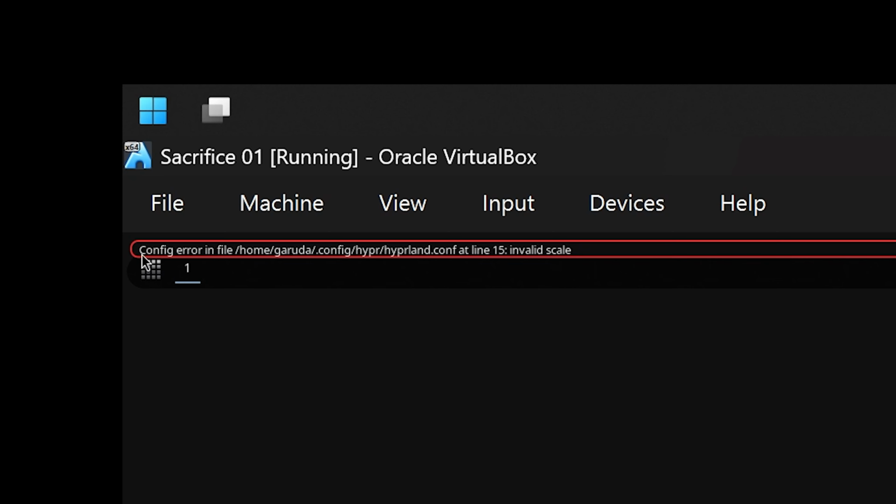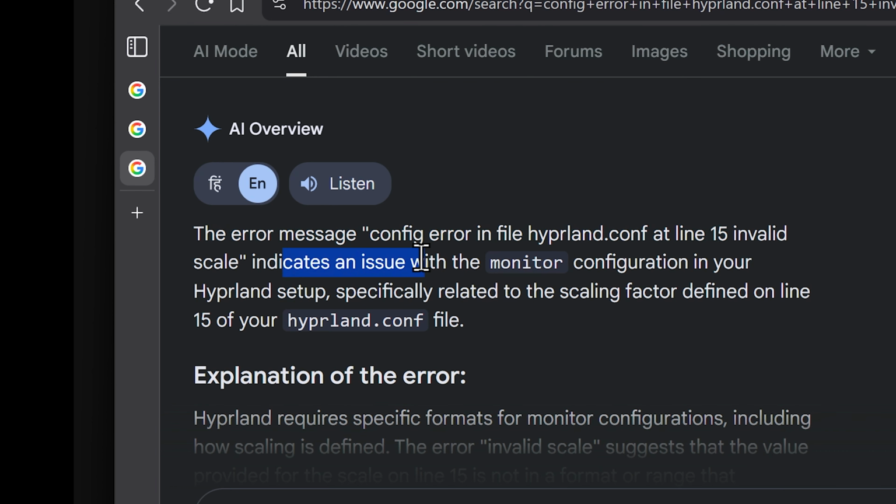Let's fix this issue. Config. I don't know what it is. I have never used Hyprland before. This is my first ever time using Hyprland in a virtual machine, and that too with Garuda. This issue indicates a problem in the monitor configuration in your Hyprland setup, specifically related to the scaling factor defined on line 15.